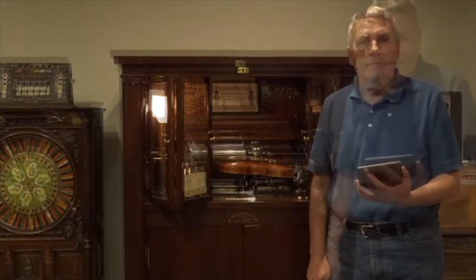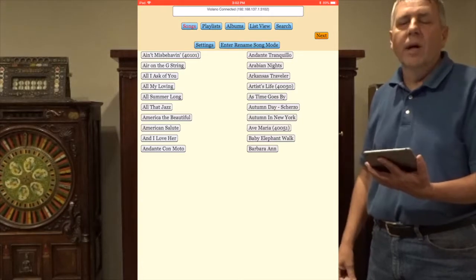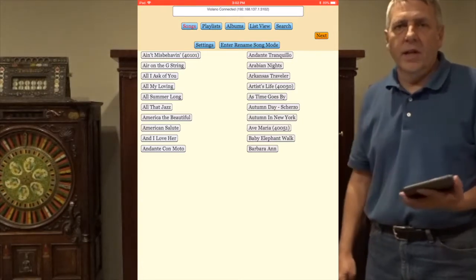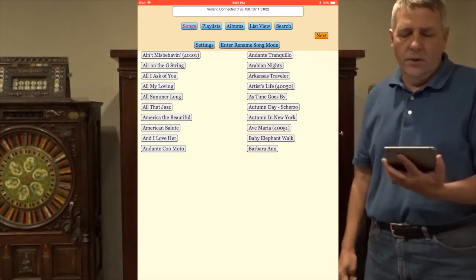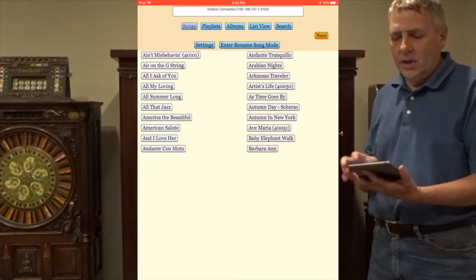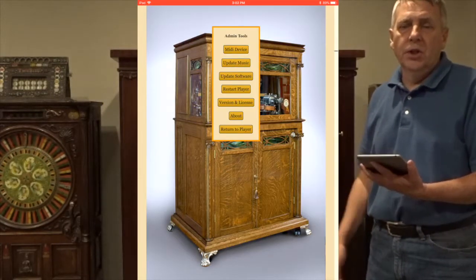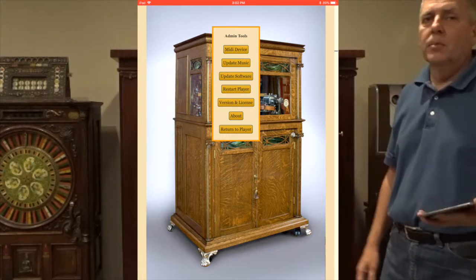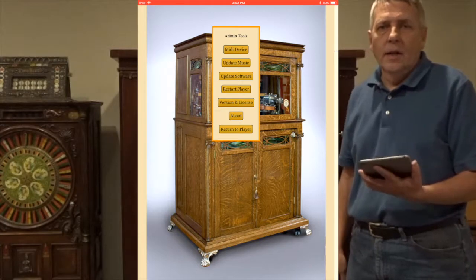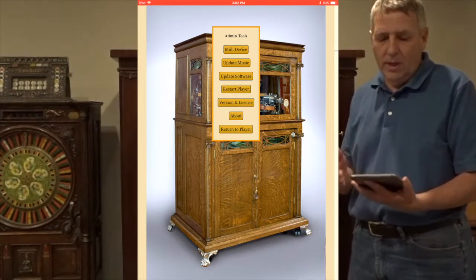So that's what we did there. Next thing you'll see are a couple new buttons that show up when you enter the All Songs mode. One is Settings, and one is Enter Rename Song Mode. The first one that we'll talk about is Settings. If you tap on that, that shows you some of the configuration settings you can do. In general, you should probably never mess with these unless you're instructed to by us, but we'll just go through them one at a time real quickly so you know what they do.